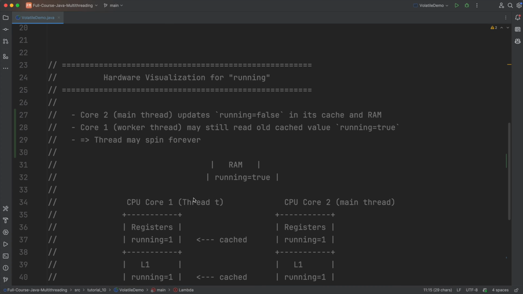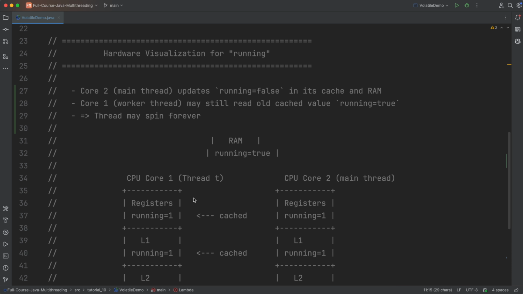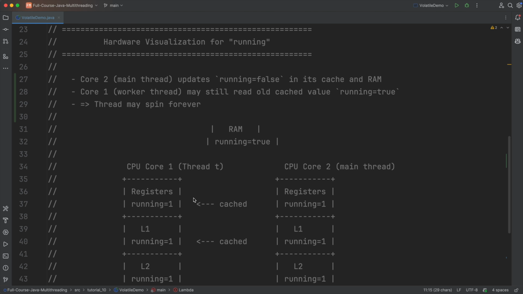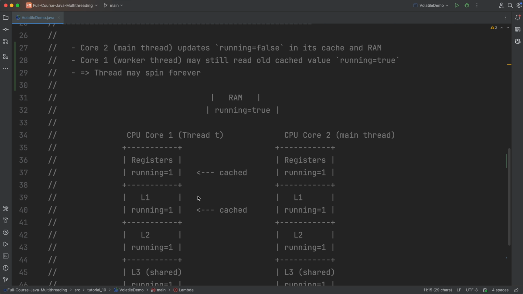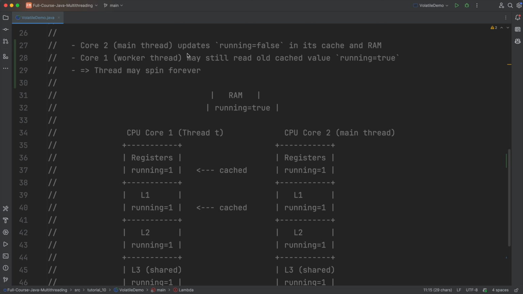What happens is on the CPU and RAM level. Let's visualize that. Let's say in our RAM memory we create one variable, running equals true, and we are starting 2 threads. Let's say we have a CPU with only 2 cores, and in core 2 our main thread is running, and we update the value to false. We update our CPU cache, and we are also updating it in the RAM to false.